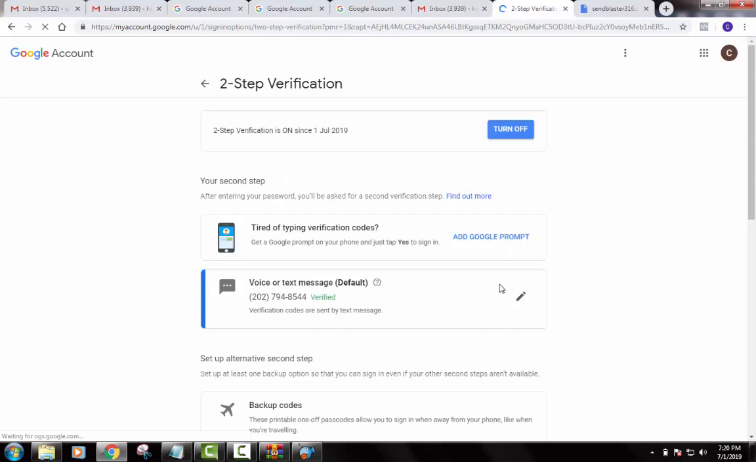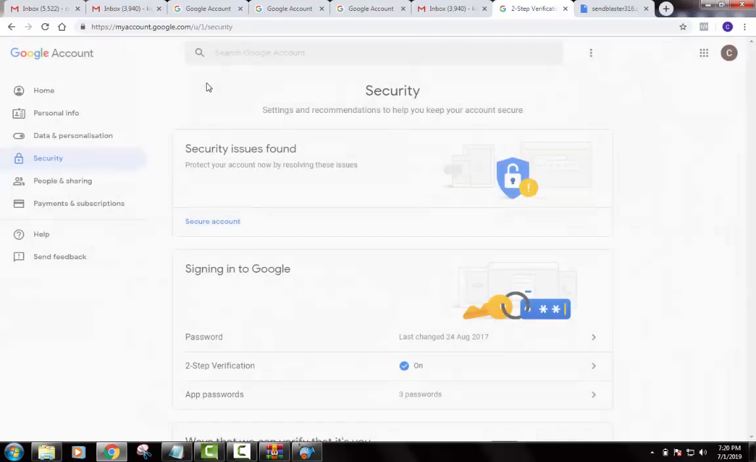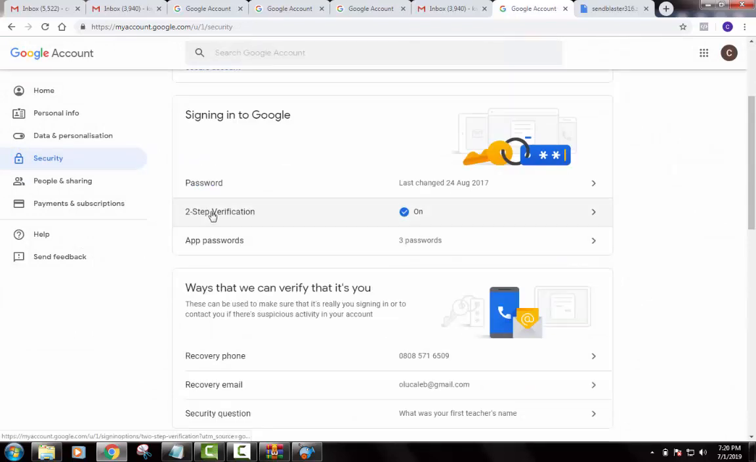And for those that don't have a US number or a UK number, you can contact me. Just contact me, and I'll show you a very cheap way you can get a US or UK number to use for verification. Now what you're going to do next is just click on this. You go back. Now you can see that our two-step verification is on.